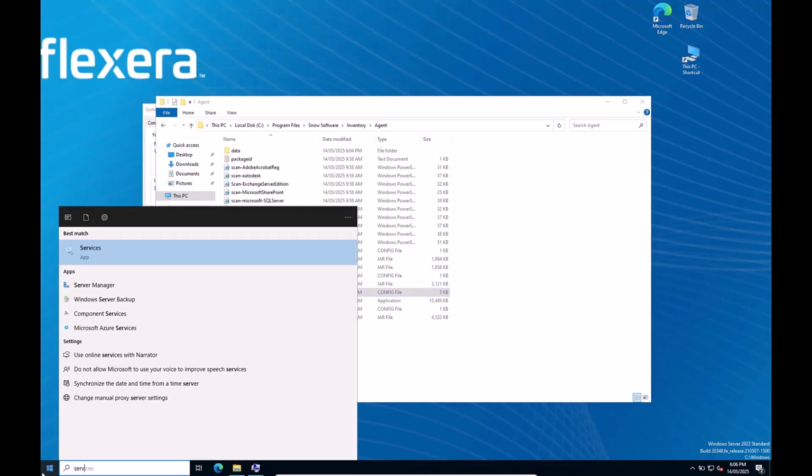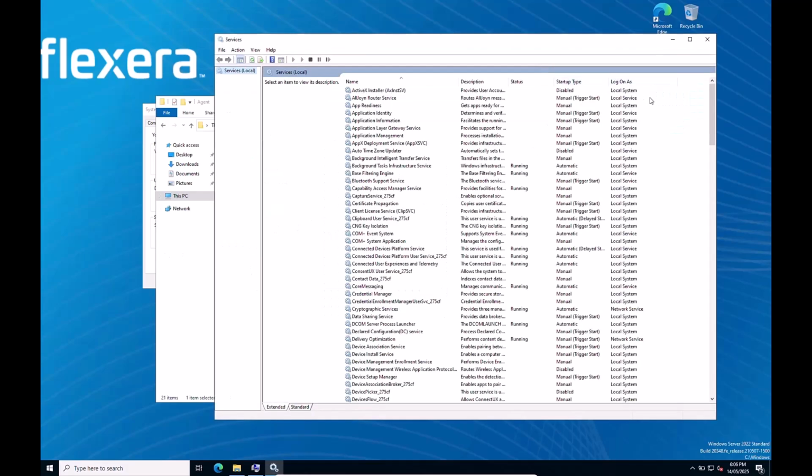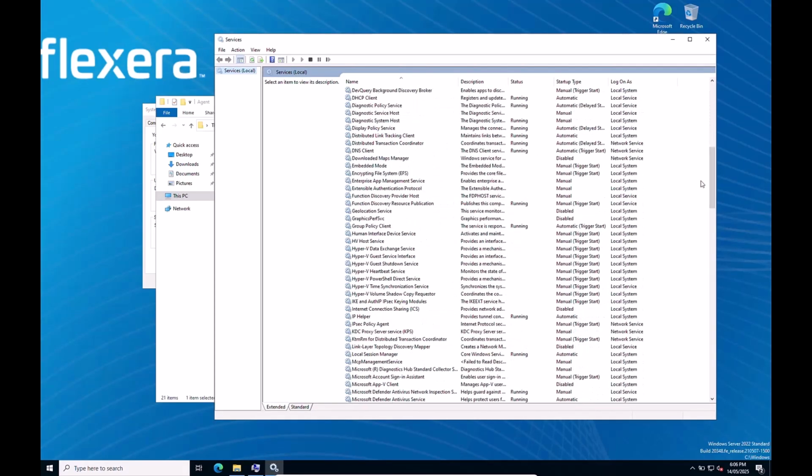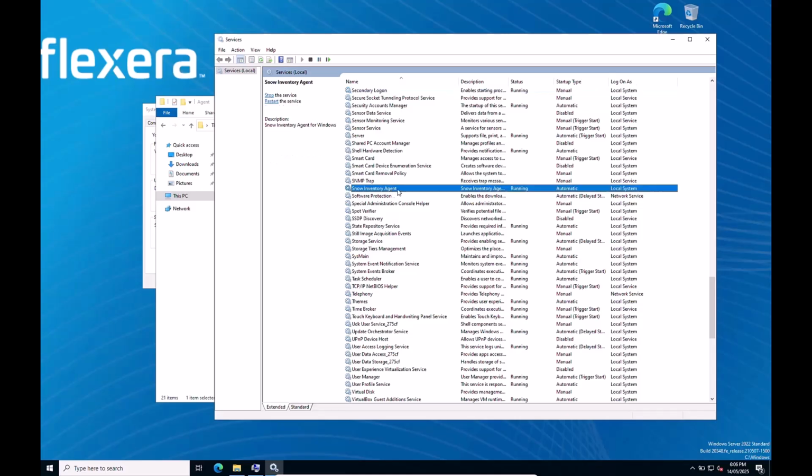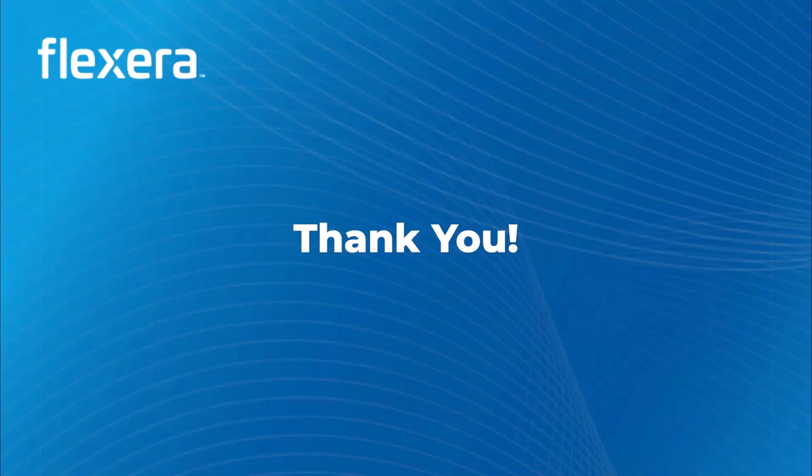Also, during the installation, Snow Atlas Windows Agent will create a service under the Microsoft Services. Scroll down and look for the service called Snow Inventory Agent. It is important that the Snow Inventory Agent service must be in the running state and the logon as being local system. Having those in place will ensure smooth operation of the Snow Atlas Windows Agent. Great job! This concludes the how to install Snow Atlas Windows Agent.